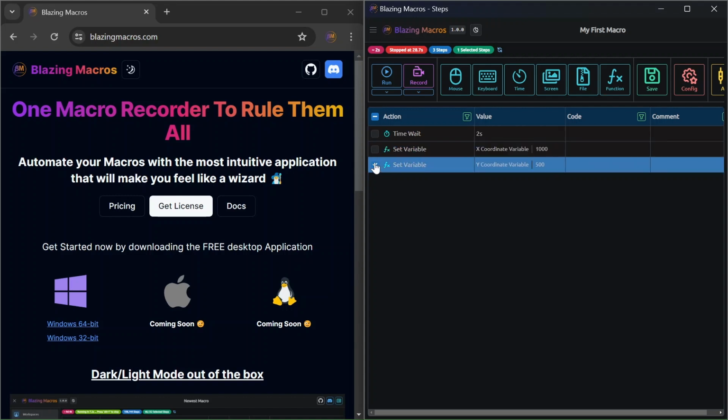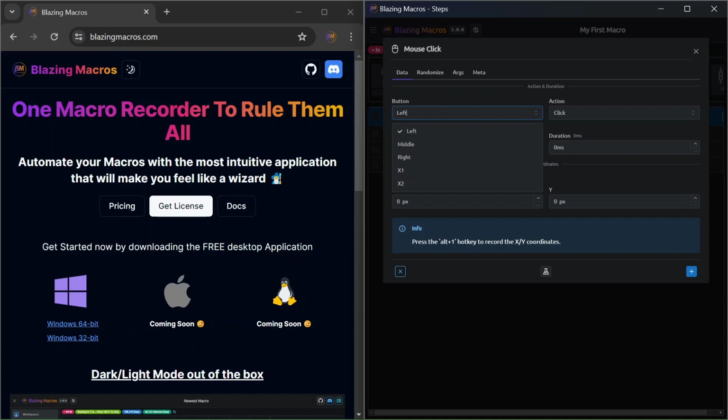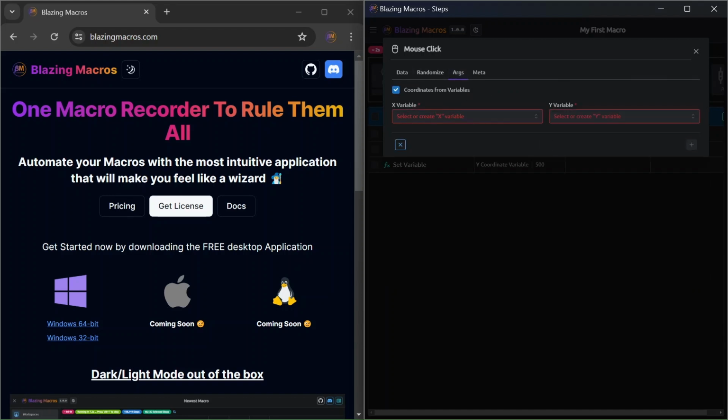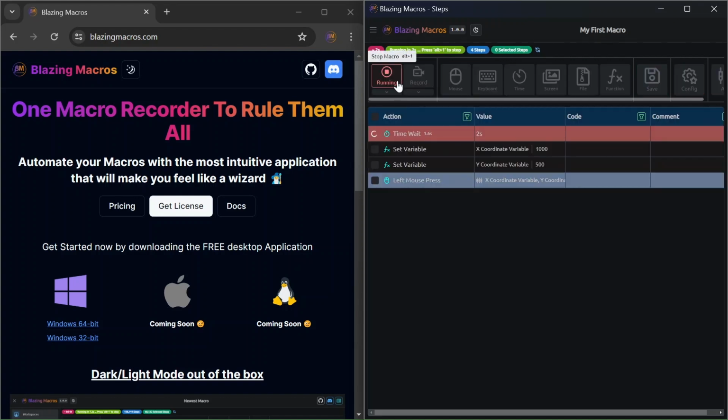By doing that, we can now go ahead and use these variables on some steps. For example, let's do the left mouse press, and instead of providing the x and y values manually, we can just go to the args section and read the x from the x variable and the y from the y variable. And now we can go ahead and test that, and it will work accordingly.